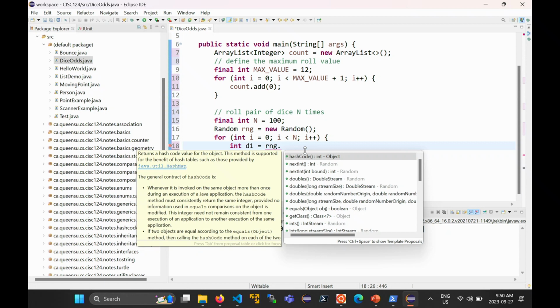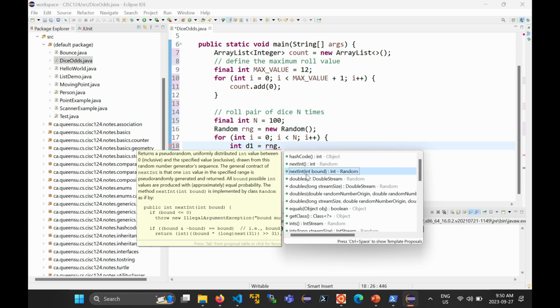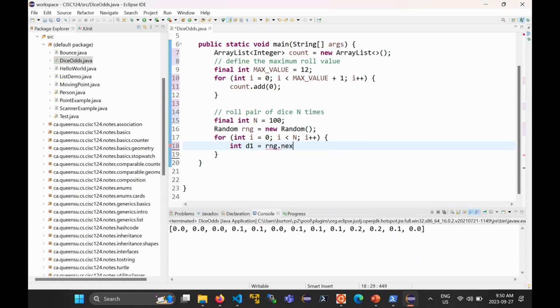So RNG, I need the method that generates a random integer value between, ideally, 1 and 6, but there isn't one. There's this method called nextInt, and it takes in an integer value that is the bound. If you read the documentation, it tells you that this method generates a random number between 0 and bound - 1. So in other words, nextInt(6) generates a random number between 0 and 5. I want a random number between 1 and 6. So what do you do? You add 1.